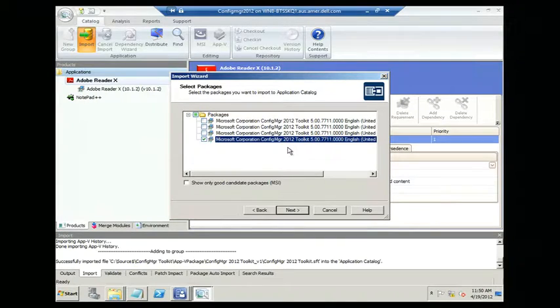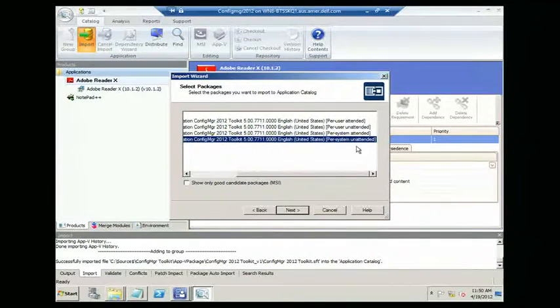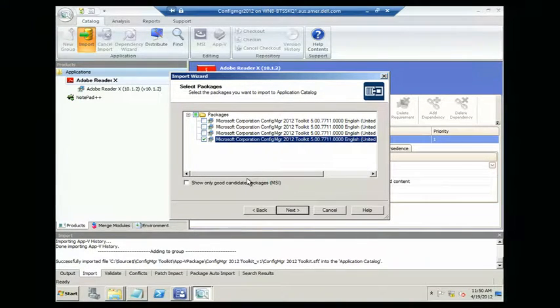Just a handy one here. This is the Config Manager 2012 toolkit. It is available for download, by the way. It's a little bit of a challenge to find when you're browsing the website, but you can find it. Basically, when you come in here, you see the package and you see all the programs.